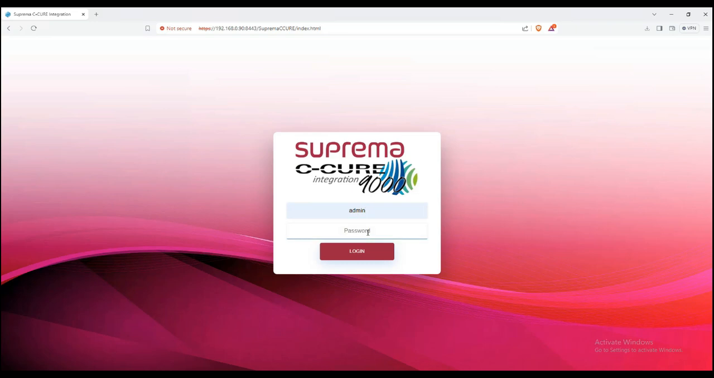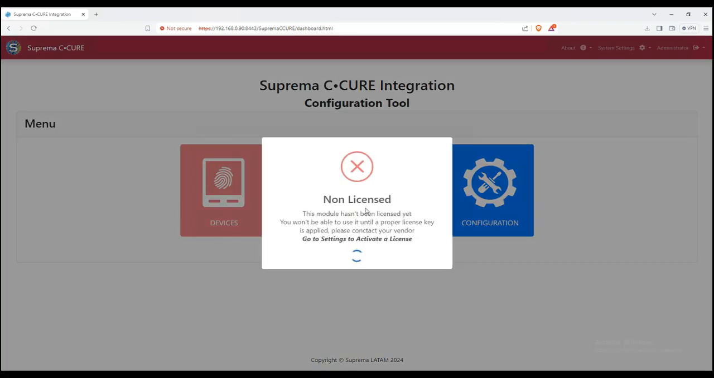So we type in the login and the password, and the first message that we will see on the screen is non-licensed. As the screen says, this module hasn't been licensed yet. You won't be able to use it until a proper license is applied. Please contact your vendor. Once we have the license, then we go to settings and activate the license.